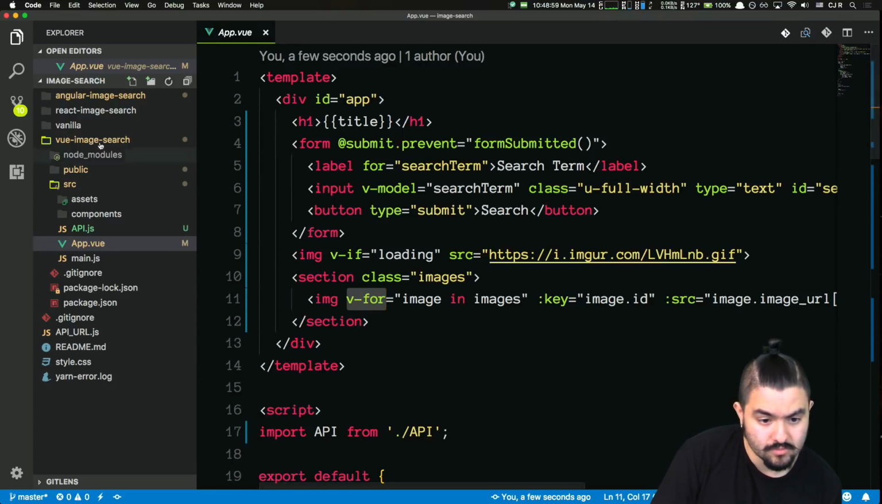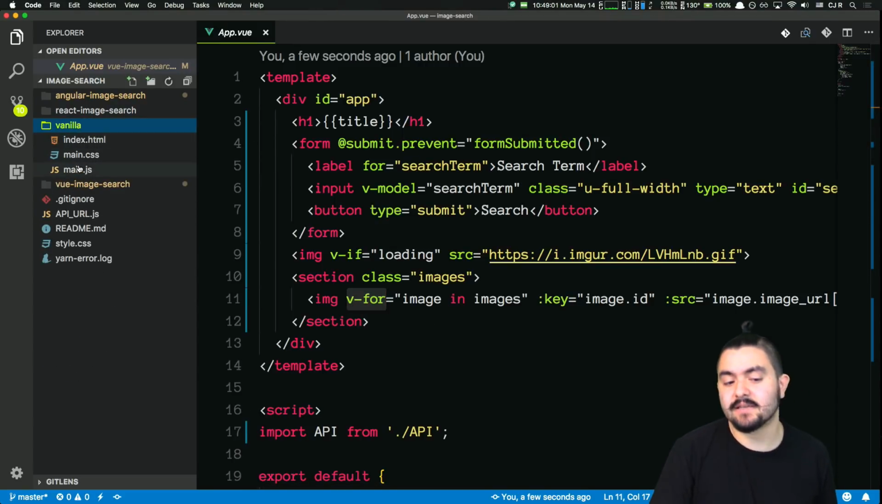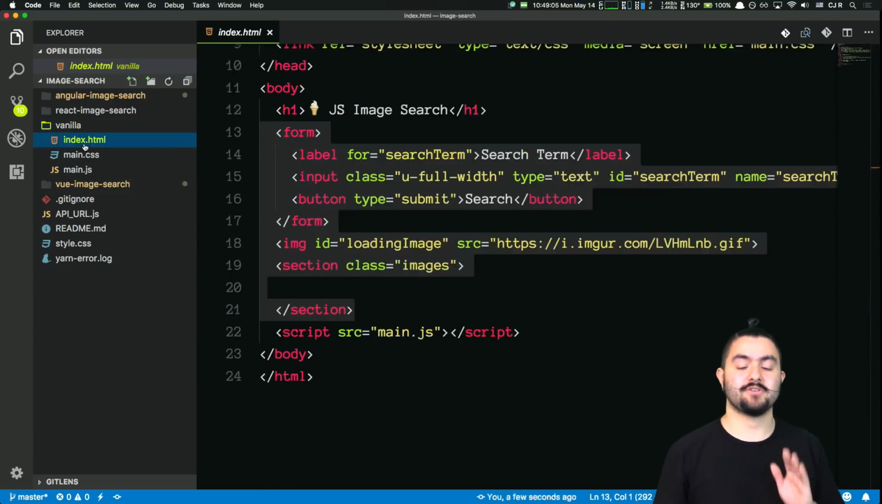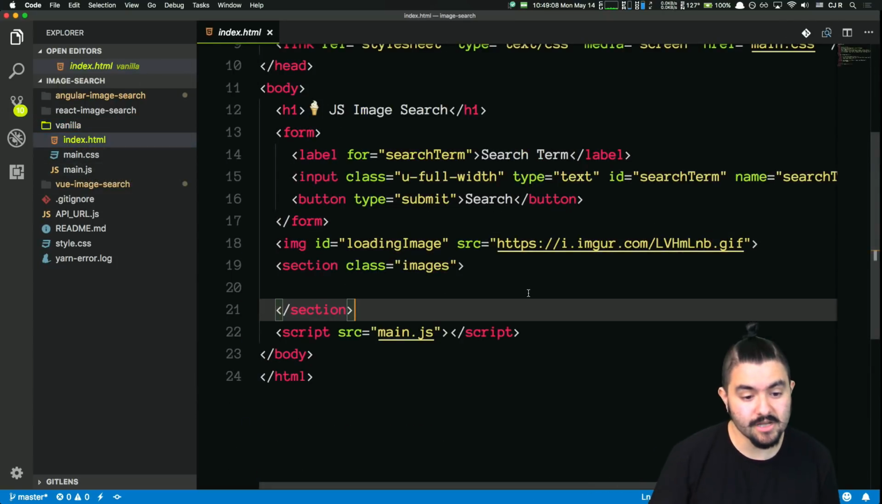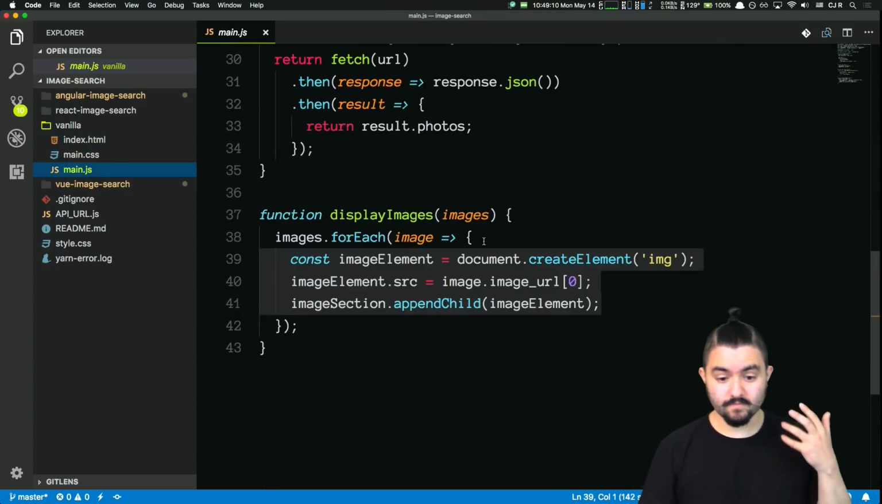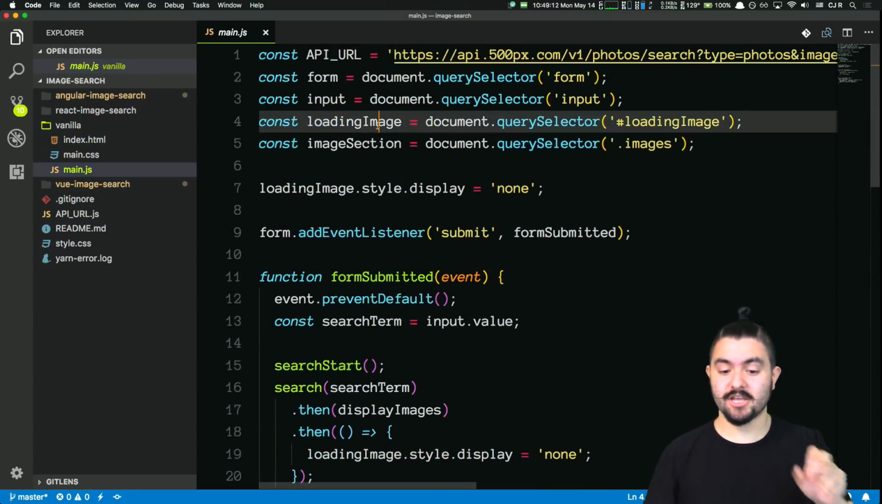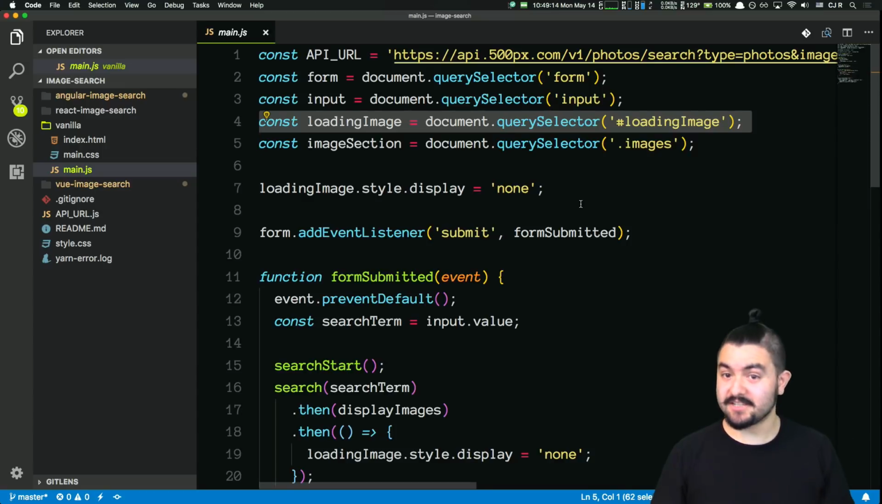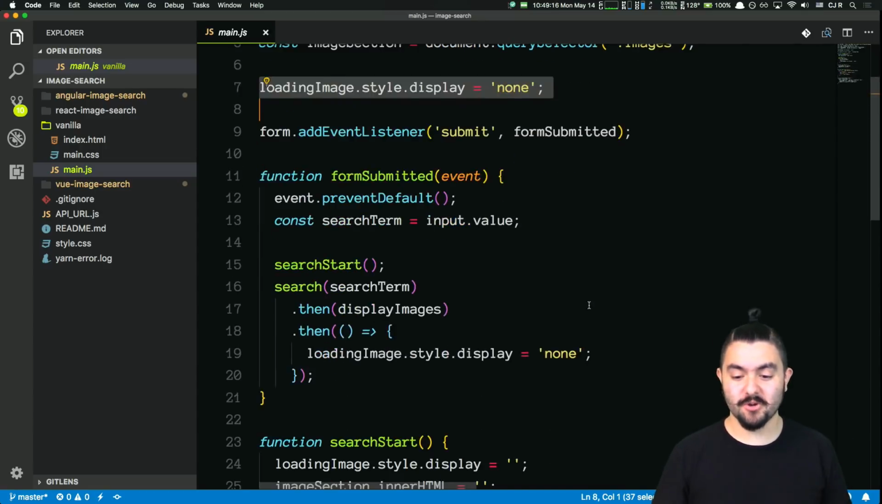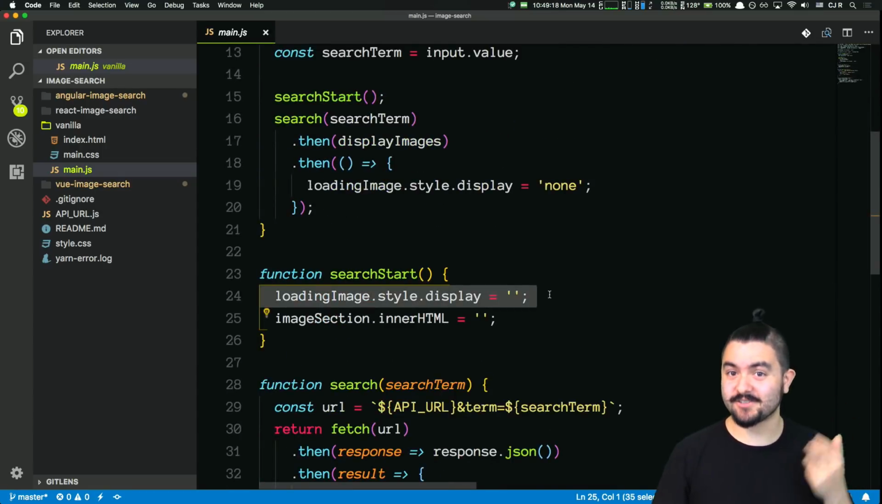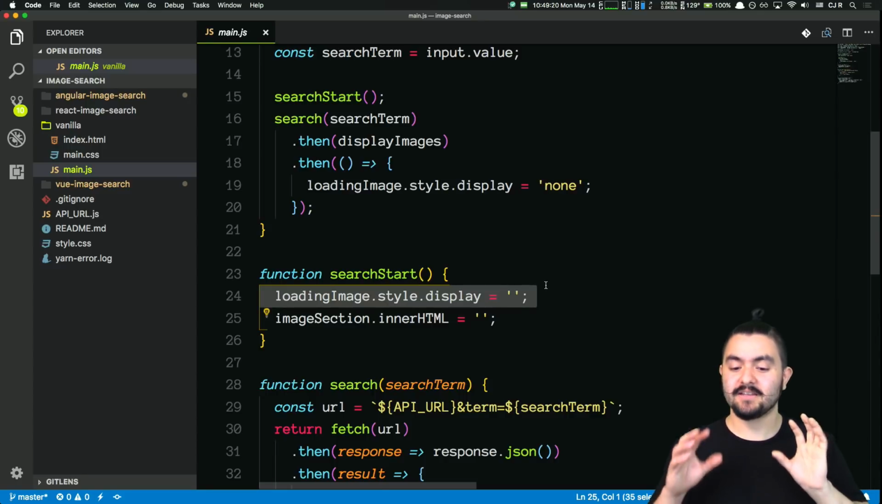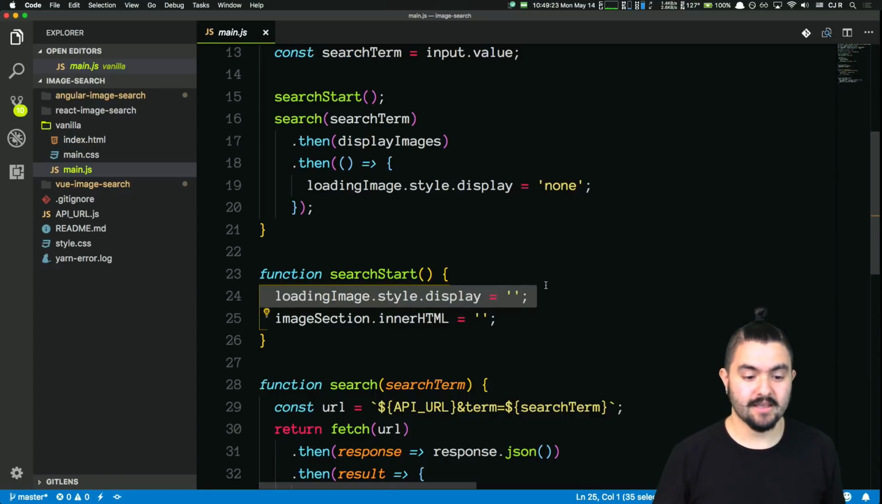Cool. I guess back to vanilla. I think the last thing would be conditional rendering. So in vanilla, we wanted to be able to hide and show the loading image. So in our JavaScript, we're just directly grabbing the image. And then when we want to hide it, we set display none. And then when we want to show it, we remove that. So it's very manual. We're basically deciding when to show that.